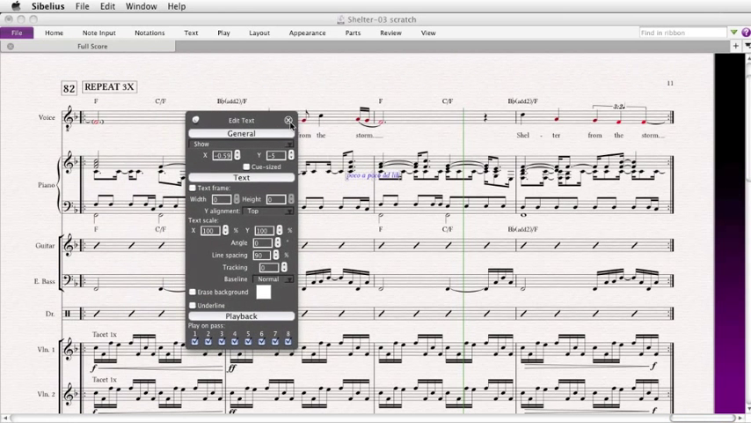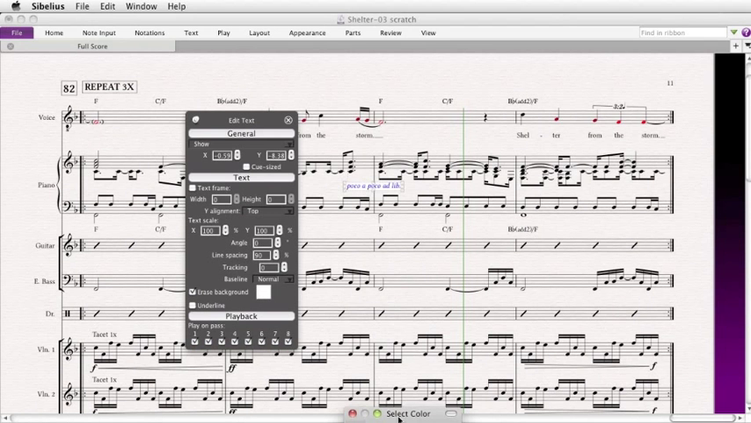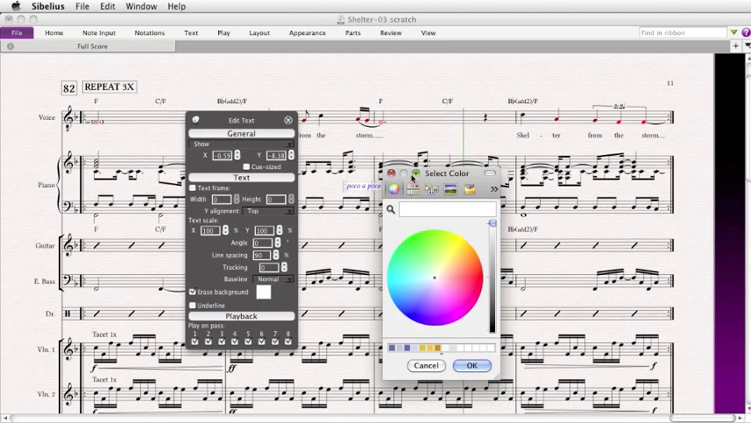One thing I do want to do is actually make this text opaque to obscure the bar line behind it. And we can do that using the inspector by clicking Erase Background. You can even set a color. In this case, we'll keep it white.